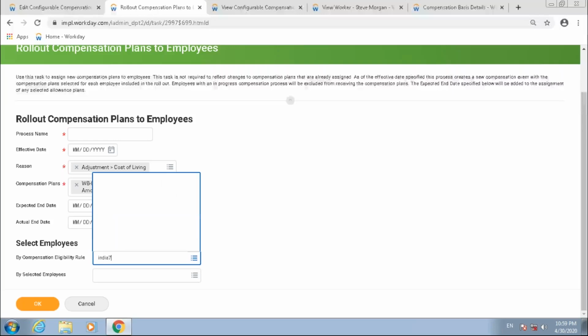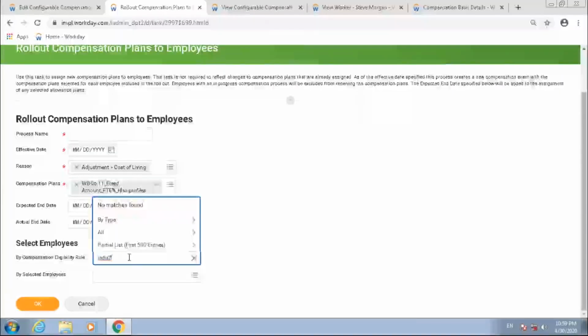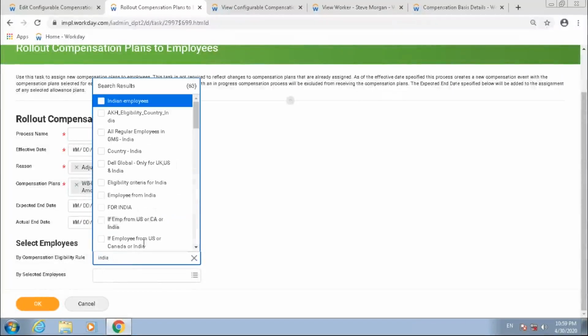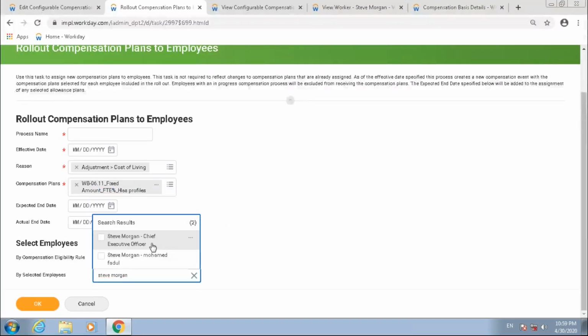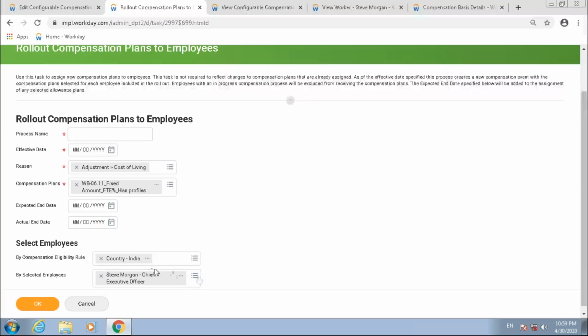So for example, I only want to roll out this plan to my India employees. I'll select the eligibility criteria, country India. Now, all those employees who belong to India, this plan would automatically be rolled out to those employees, right? Or if I don't want to roll this out based on some eligibility criteria, I want to select my employees manually, I can go ahead and do that. I want to roll out this plan to, let's say, Steve Morgan. I can select Steve Morgan and roll out this plan to that employee, right?